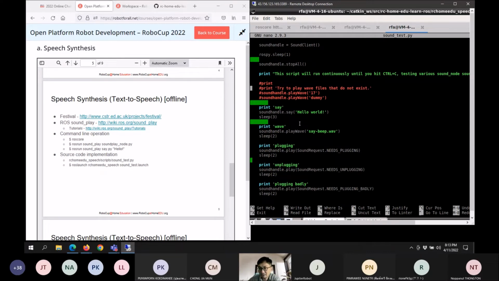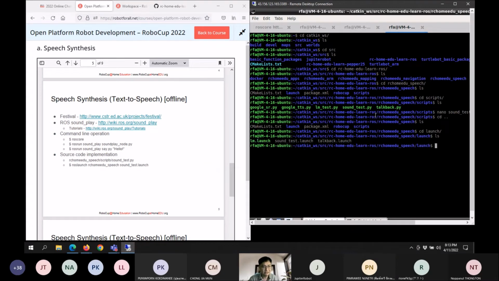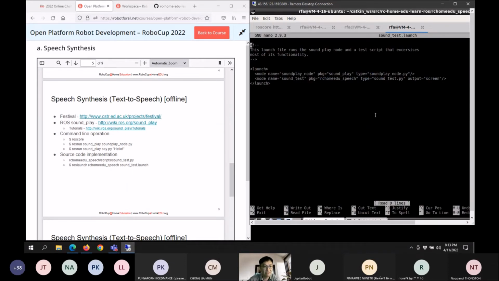And then I also want to show you a little bit about the launch file. Okay, so I go out a bit, view the launch file. Okay, so over here we have the soundtest.launch. So let's see the soundtest.launch. Right, so it's as simple as this only, right? Okay, so a launch file in ROS1 is an XML file format, right? And then this one is just a command.